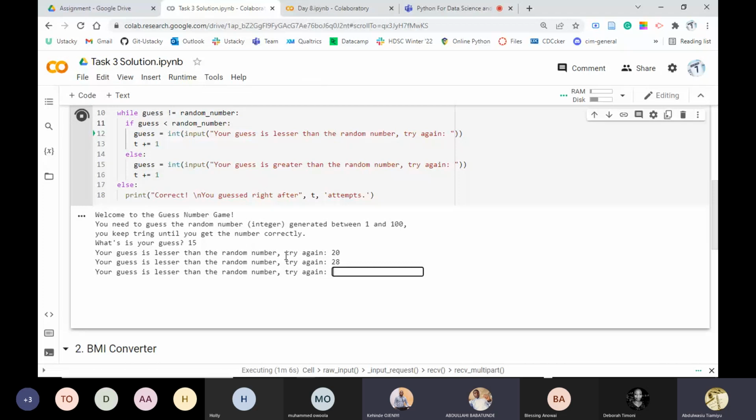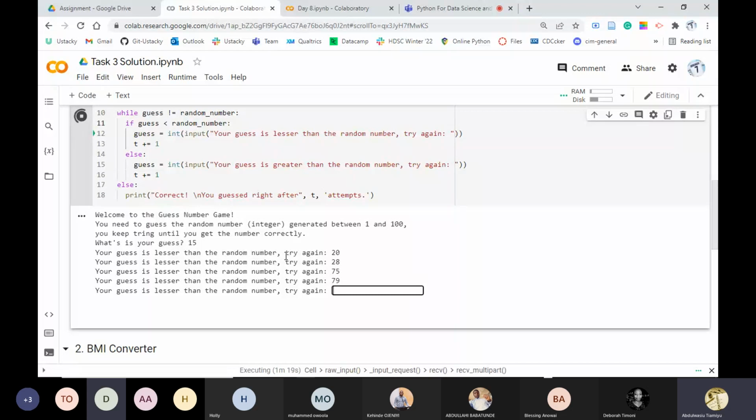Maybe you guess 60 times before we get the correct one. 99. Lesser. 79 is lesser than the random number. 88. 88. It's greater.